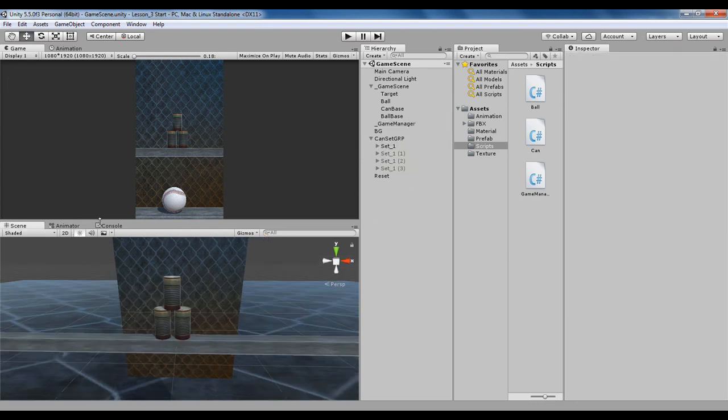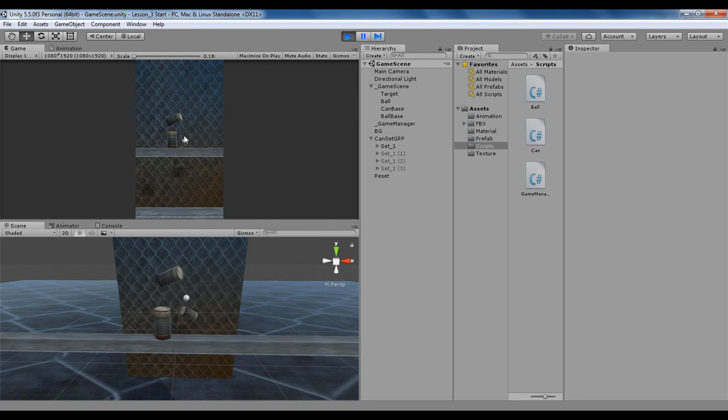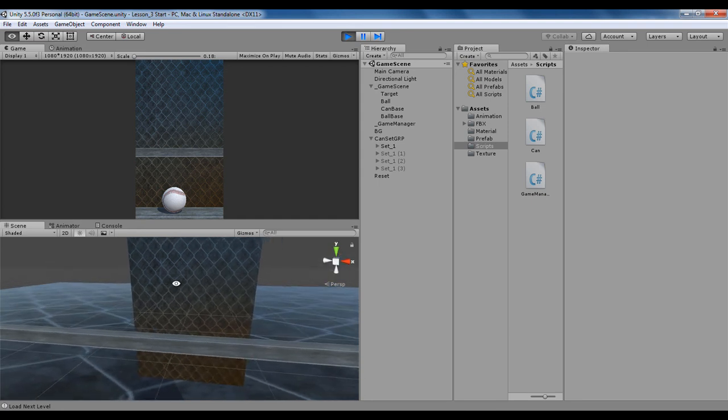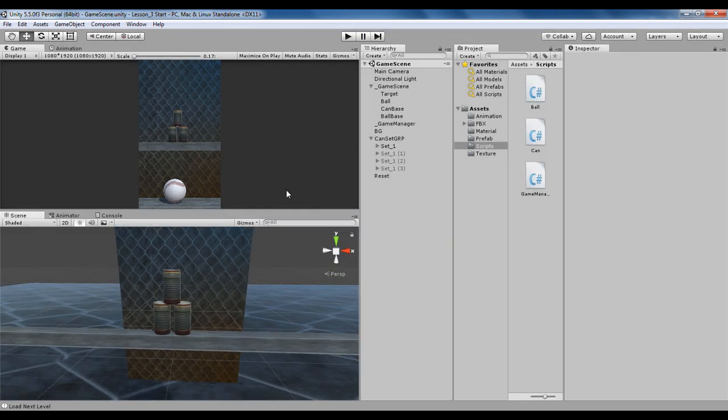So let's check. If we are successfully able to do this, we will see a print here. I will hit on the side. Okay, 2 are down, and here you can see load next level. That means we have successfully hit all the 3 game objects.